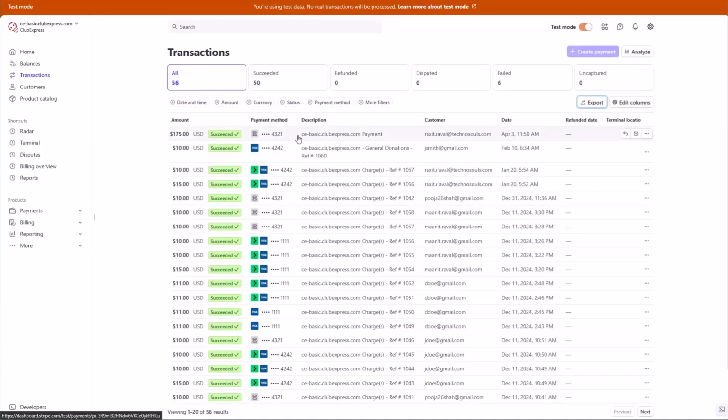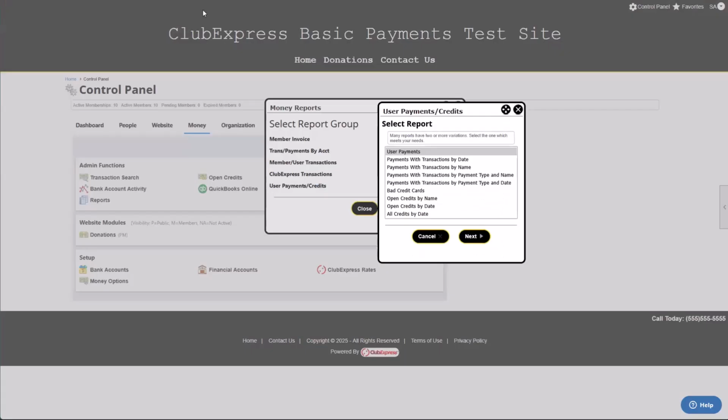Now, that does not contain any transaction info, so it's not going to be a one-to-one on things like, was it paid for an event? Was it paid for a donation? That is one of the limitations that we get when we're going with ClubExpress Basic, is it doesn't have the full contextual reporting that we see with most of the ClubExpress built-in reporting.